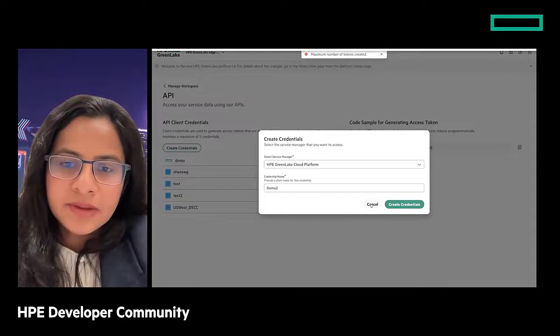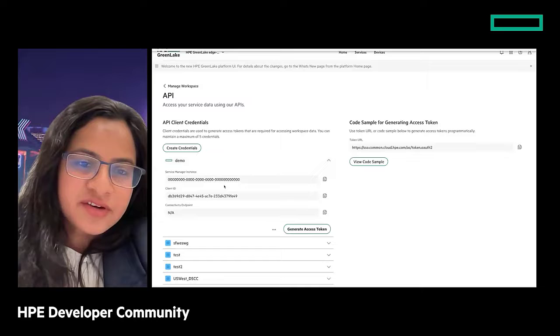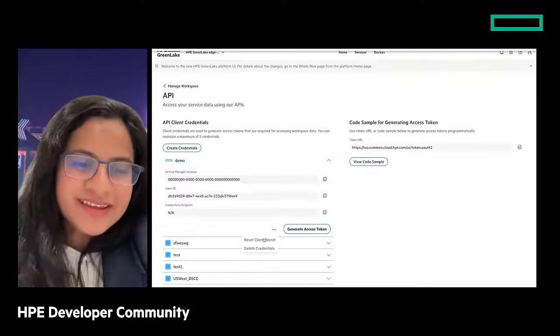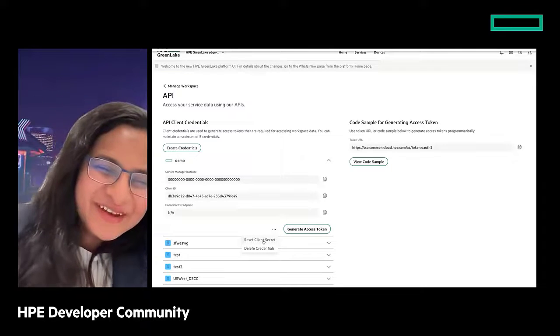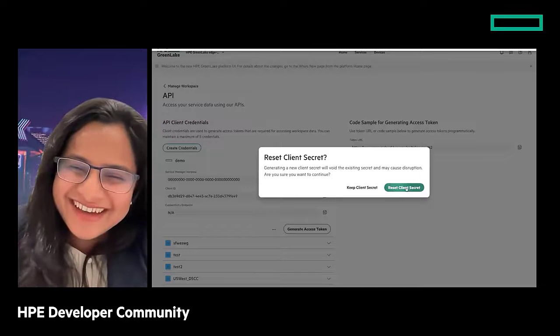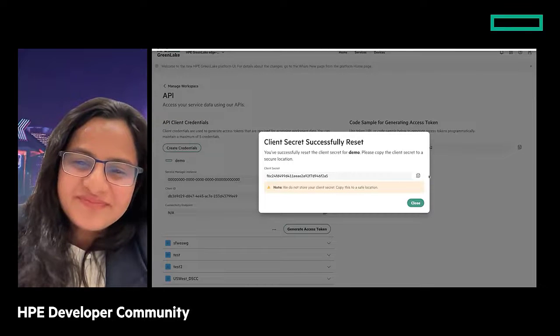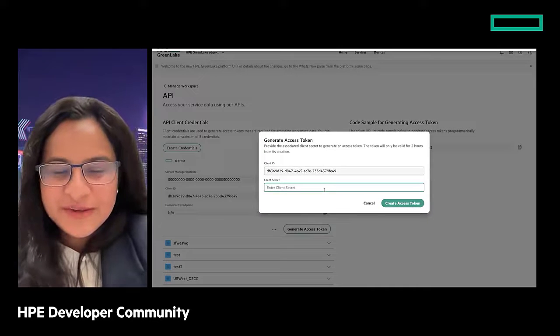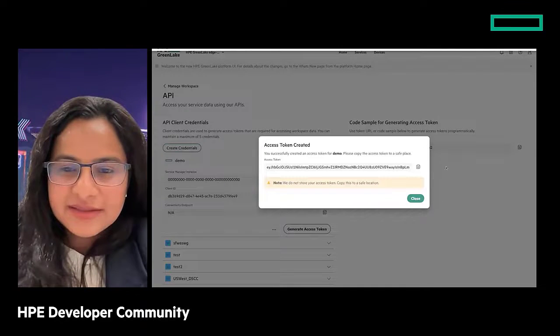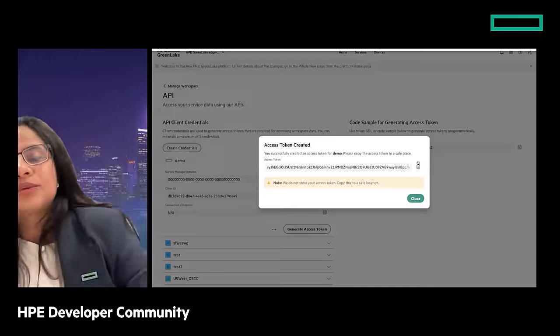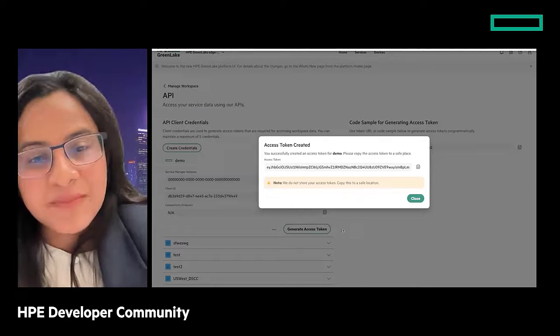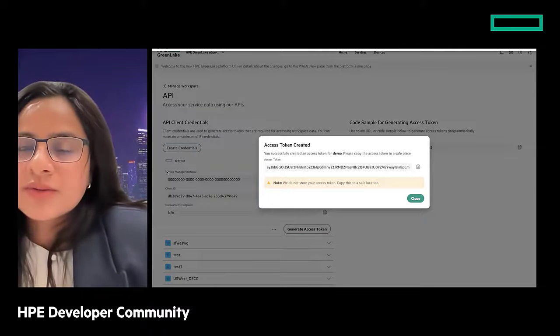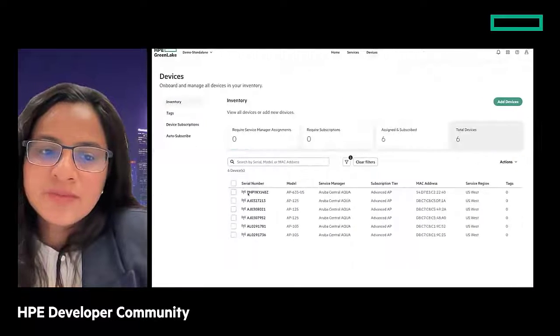Okay, I think I have. Yeah, I think you can have only 5 per user. So let me do this again. But you can always reset the client secret. So you can do it and create your access token. This is the token that you will be using for making sure your APIs are running, and this is through the selection of the HPE GreenLake API platform.